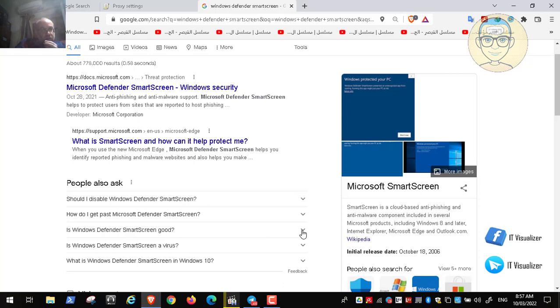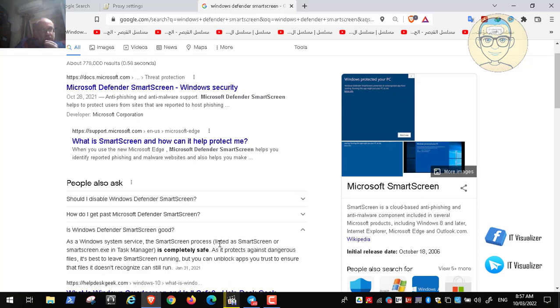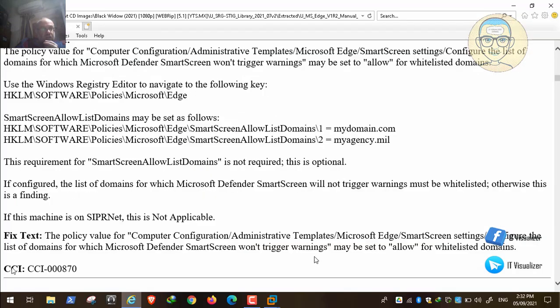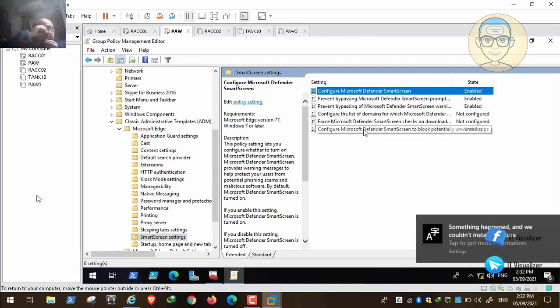Is Windows Defender good? It's completely safe. It is cloud-based, so this is one good piece of information to know. It's a cloud-based product. I think it's not related to Windows Defender, but anyway, it is integrated in the Microsoft Defender.